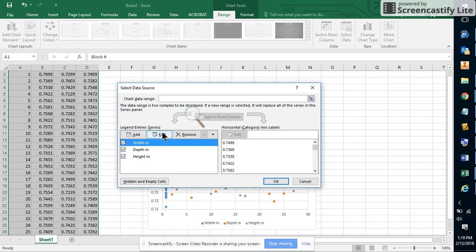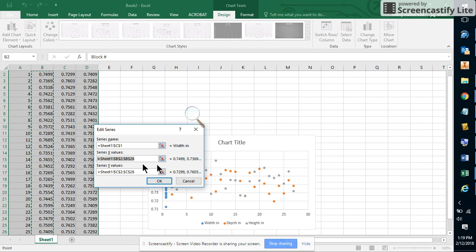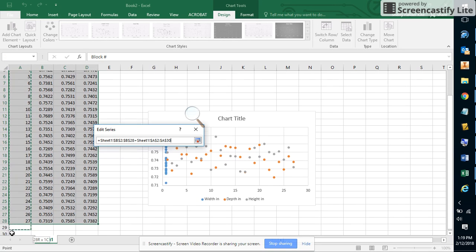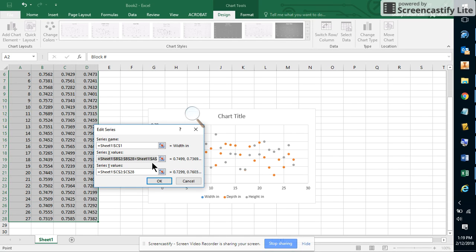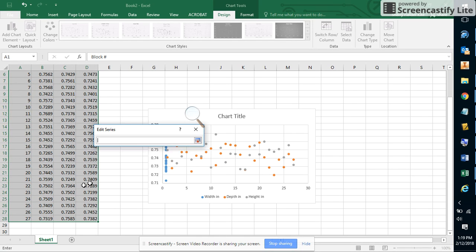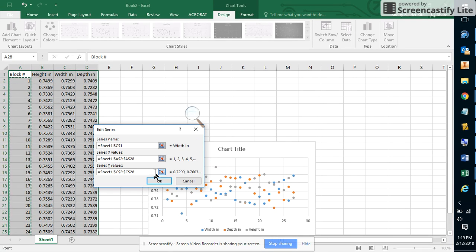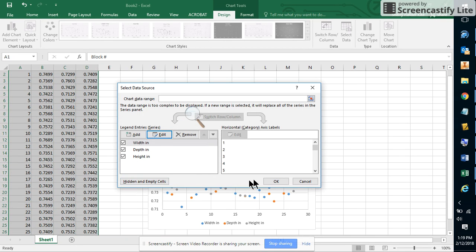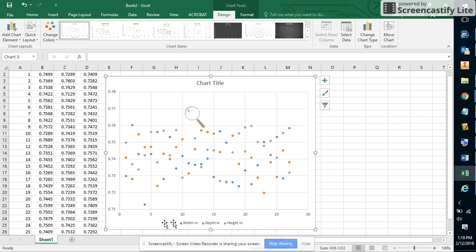So I click on width. I click Edit. Has the right name. But now we're going to change the X values to be the actual block number. And then, no, didn't like that one. So I'm going to delete it all and try that again. And these are the right values. And I'm going to select OK. And I'm going to select OK. And now I can see that I have a chart that has the block number on the bottom.